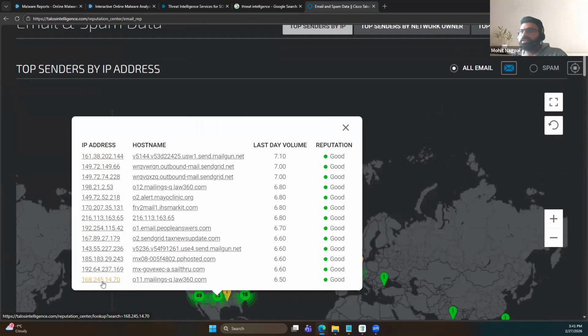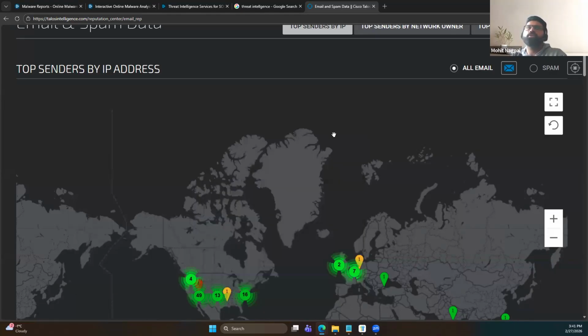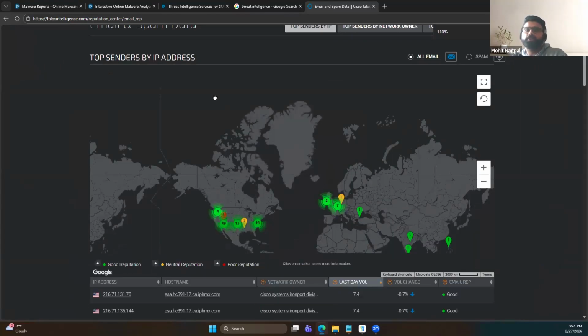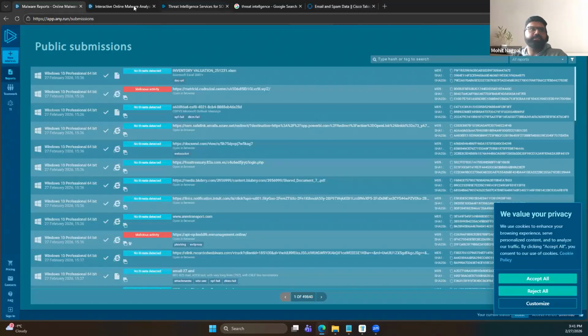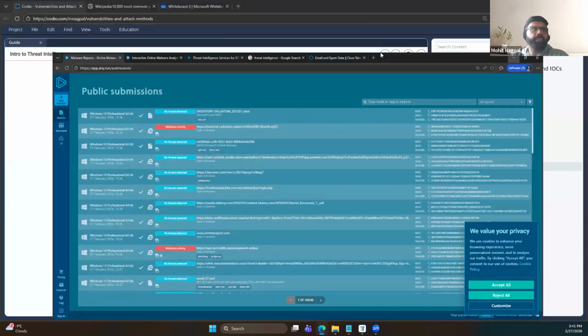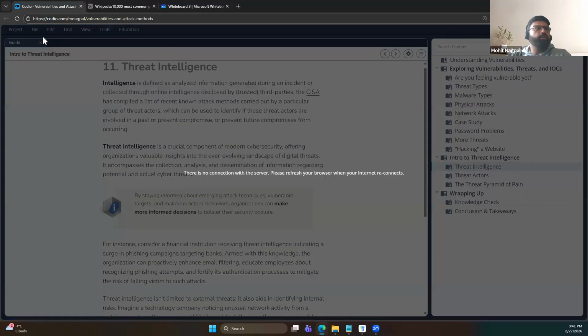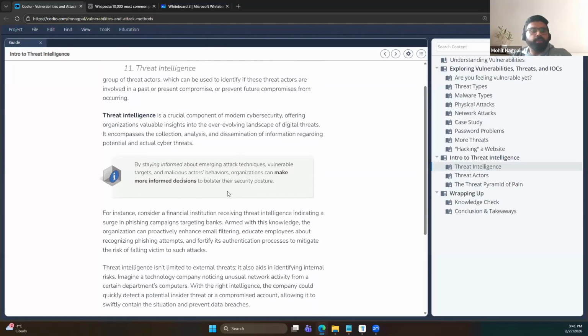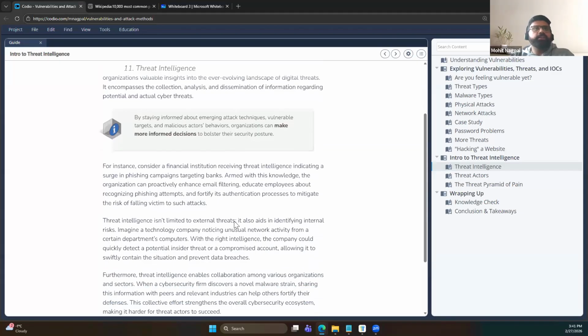Okay, this is the IP address as part of my intelligence. This is the URL behind that IP address. And what is the reputation? Is it good? Is it bad? Do I need to block it or not? So you get all of that information as part of your threat intelligence activity. Okay. So let's go back.